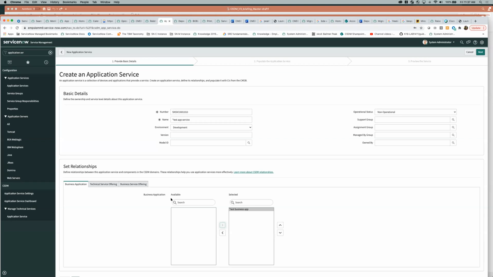So this helps us to make sure moving forward, as I create an application service, I'm actually identifying what is that business application. Also, if I already know who's responsible for taking care of it, if I had objects already identified, I can identify the technical service offering. I can identify the business service offering that this is providing opportunities for.